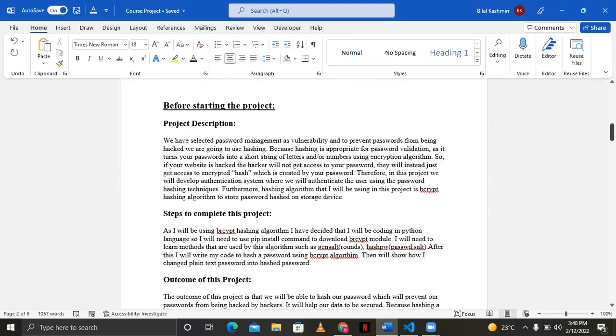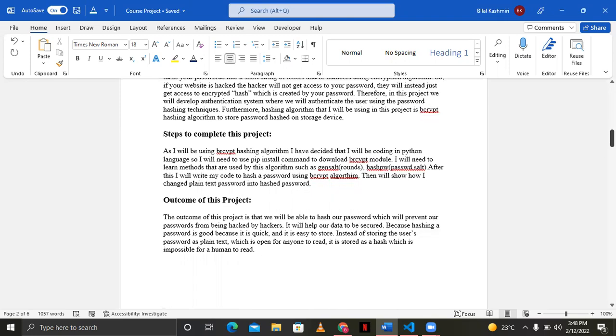Before starting the project, in our initial project proposal, we decided to select password management as the vulnerability, to prevent passwords from being hacked, so we decided to use hashing. As hashing is appropriate for password validation, the algorithm we decided to use at that time was Bcrypt. As I decided to use the Bcrypt hashing algorithm, I decided that I would be coding in the Python language.